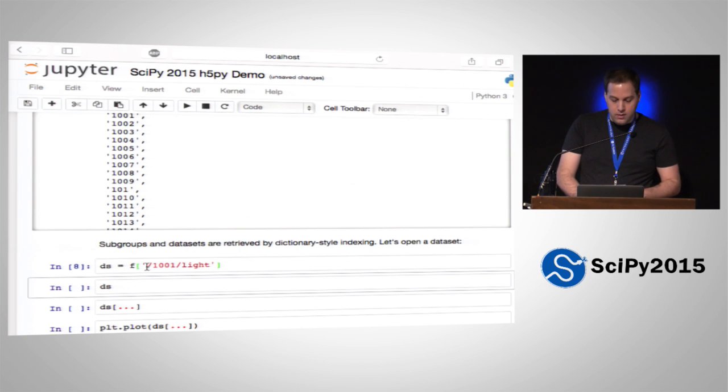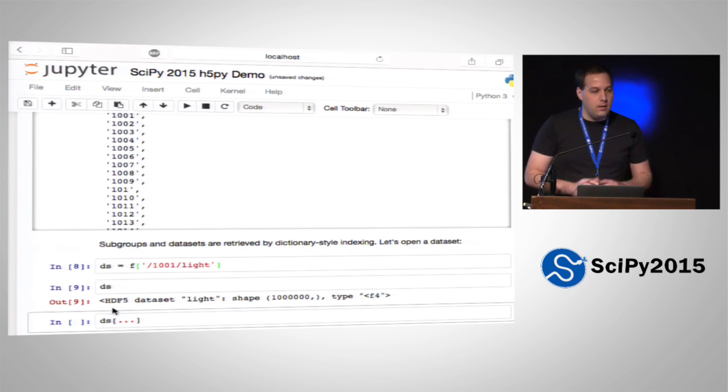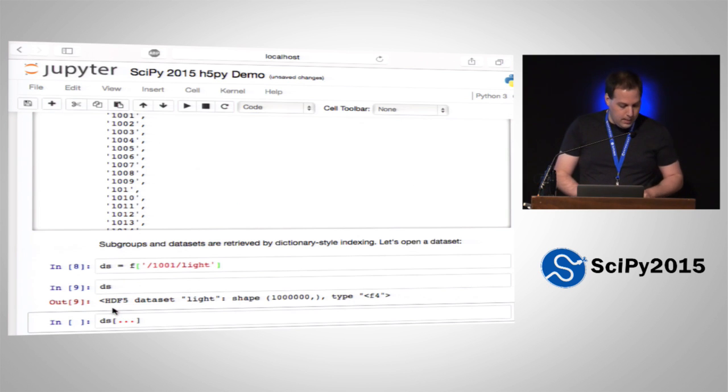You retrieve it using the standard dictionary syntax, and the object that's returned is not a NumPy array. It's something else. It's a little proxy object. And the reason for that, again, is that you may have data sets on disk that are many terabytes, and so you don't want to dump all that into memory. And so the data set here is this proxy object.